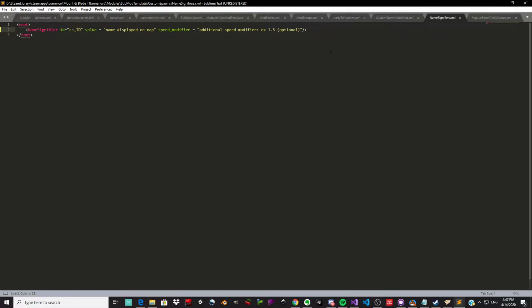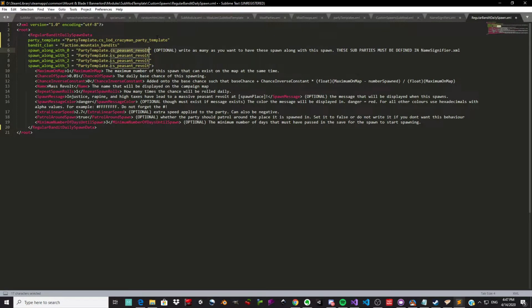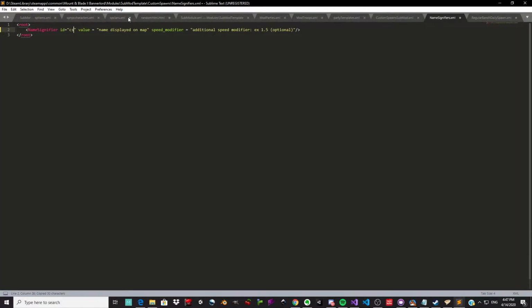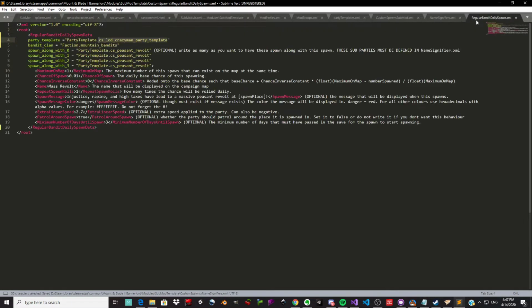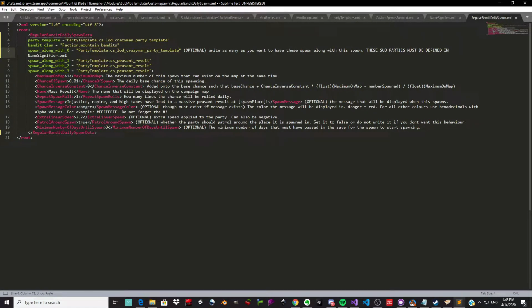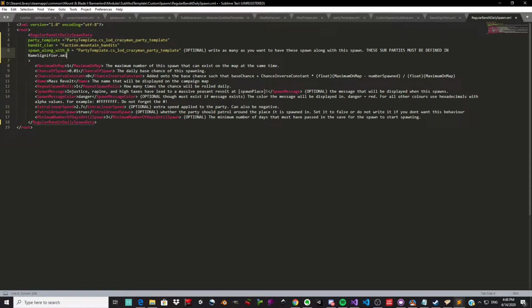So, I think you could still use this same party template ID. Just mess around with it. But let's say that, yeah, actually, I'm just going to test it now. Yeah, I'm going to multitask and set it up such that this spawns along with the same. So whenever this one spawns in, this CSLOD crazy man party template spawns in, another one will spawn along with it. All right, so we can test it together. And if it doesn't work, then I'll fix it.